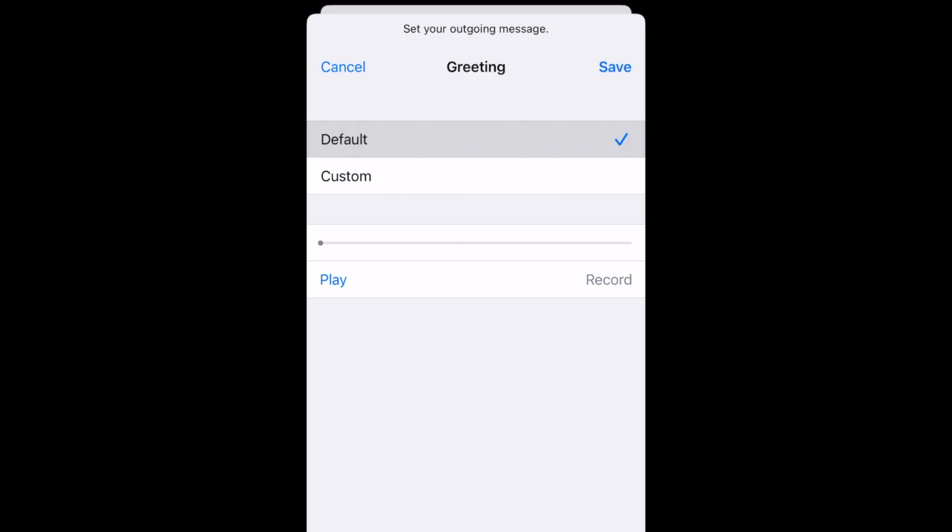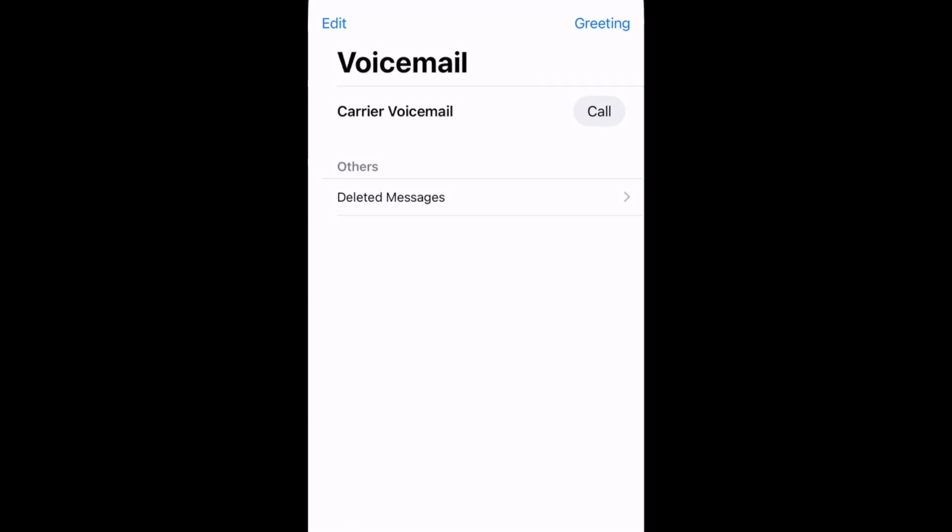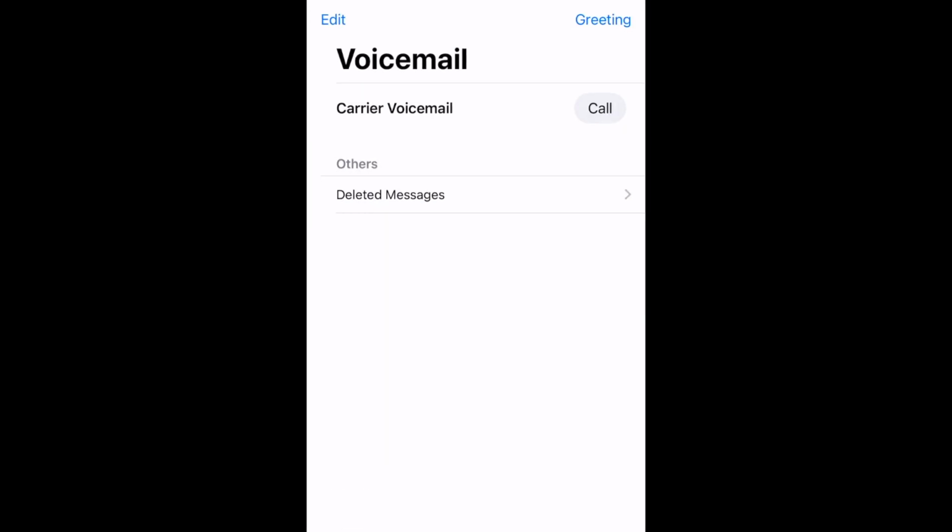To test that your voicemail greeting and inbox have been set up properly, you can try calling your own phone number from a friend or family member's phone to see what it sounds like.